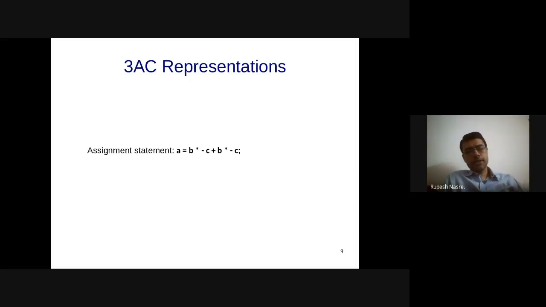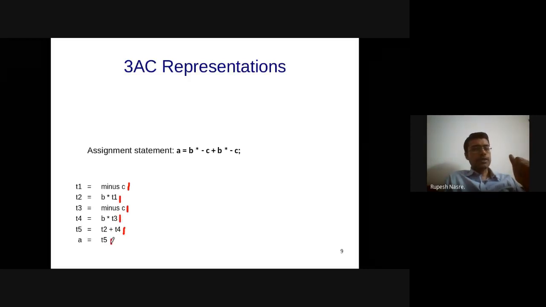Okay, so let's do that for different kinds of statements. So let's say that I have an assignment statement like this. It is a slightly different form, but has similarity to what we had earlier. The IR corresponding to this in 3-address code is going to look something like this, where I perform minus of C, then I perform B into whatever was the temporary that was generated, then again minus of C, this is without any optimizations, then B into T3, and then T2 plus T4 I combine and then assign it to A. So that seems to be a reasonable 3-address code corresponding to this.